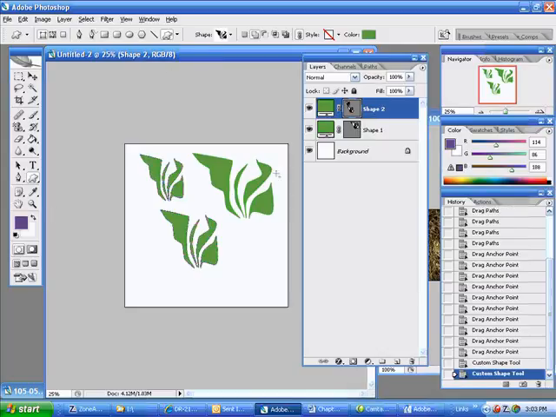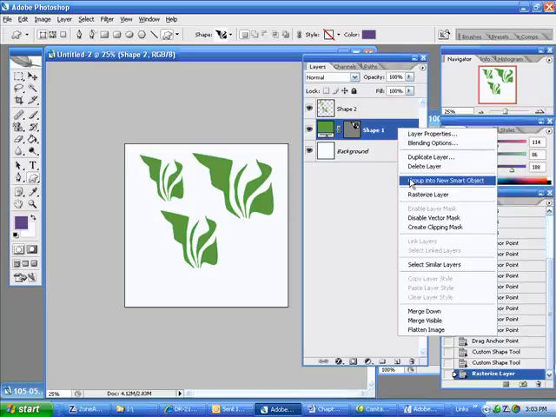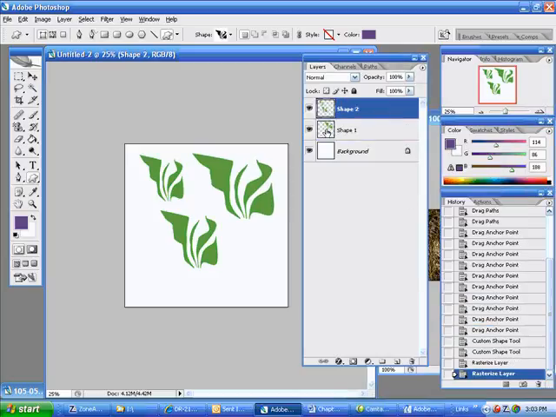So that's how you make custom vector shapes. And to change them into pixels, right click, rasterize. That's how you change vector shapes into raster pixelized shapes. So this is a little bit more about how you use the custom shape tool to make your own customized shapes.